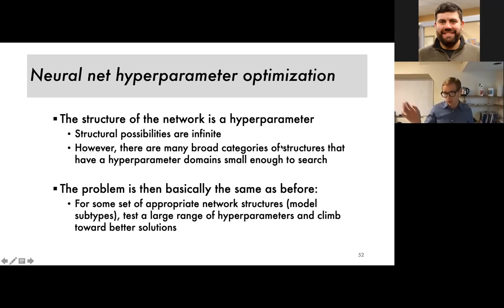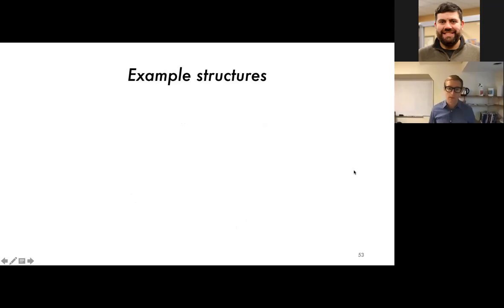You could make a network with infinitely many different combinations of layers and widths of each layer and settings for each layer. And so instead, there are many broad categories of structures that people usually search. So like variations of MobileNet or VGG or one of these popular networks that is designed to be easily tweaked via just a few hyperparameters. But then we have basically the same problem as before. For some set of appropriate network structures, like model types, we want to test a large range of hyperparameters and climb towards a better solution, find what the good range of hyperparameters likely is.